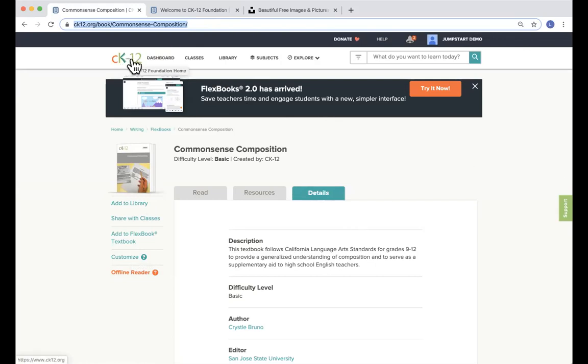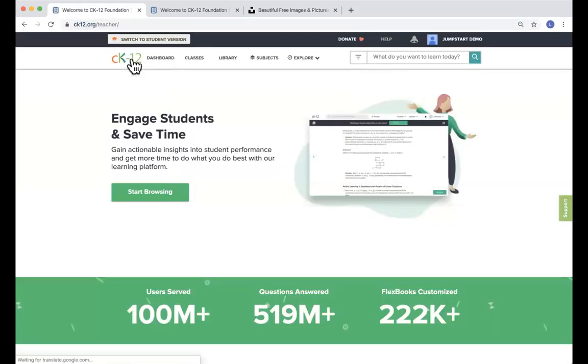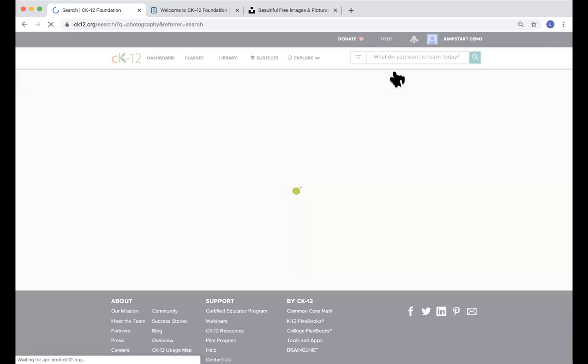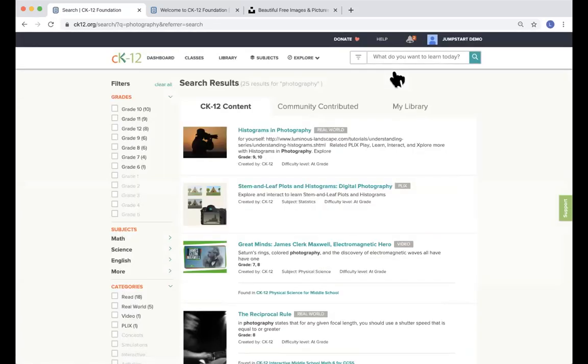I'm going to click on the CK-12 icon up here, which is a great way to navigate back to the home page. And I want to show you that another way that you can browse content is to use the search bar. So let's type in something like photography. And you can see that our newly enhanced search bar is going to give me some options here. Here it's asking me if I want to search all of CK-12, which I do. And so it's showing 25 results for photography.